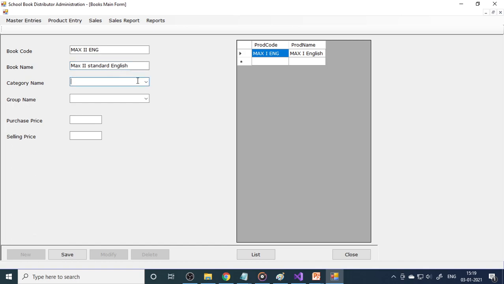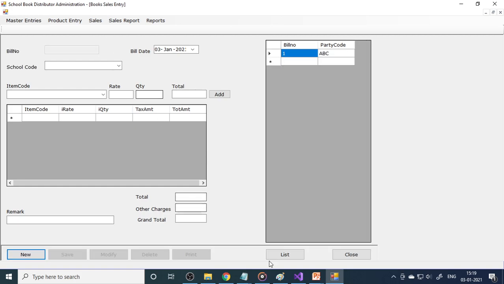Next is the category. So which category does it belong to? So this is second standard. Next is group name. So this is the English subject. And what is the purchase price, or what is the expense for us, and what price we are selling at. So we are selling at 150 rupees. So next is the sales. So here is the billing actually.